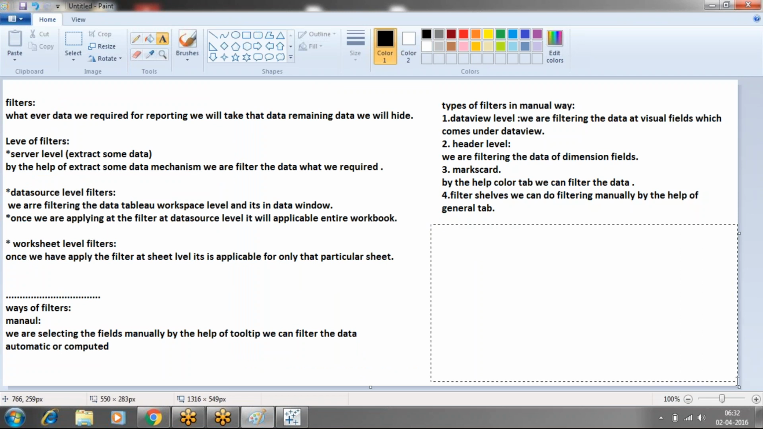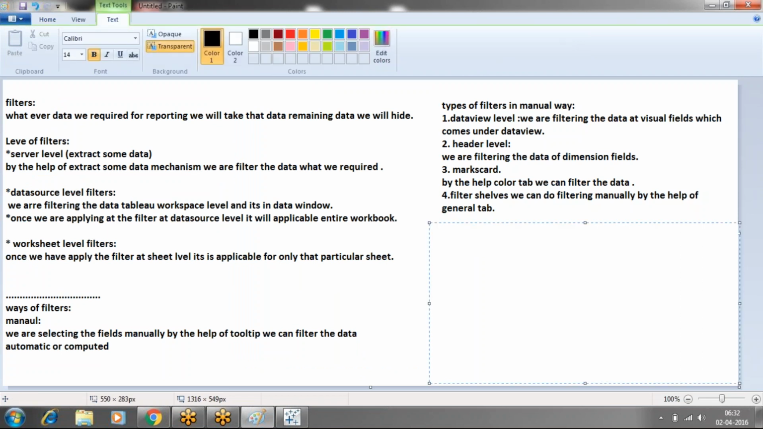After completion of this manual part, we need to make use of computed. In computed, you need to understand that each and everything is at computed level itself. In manual level we have types of filters, and here at computed level also we have types of filters.